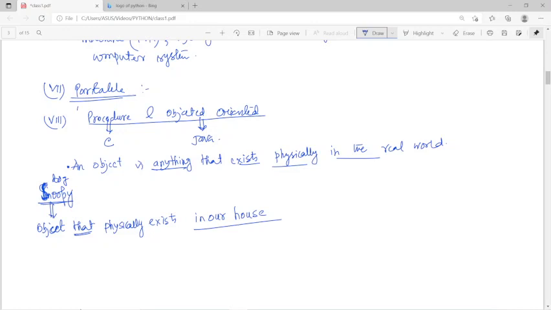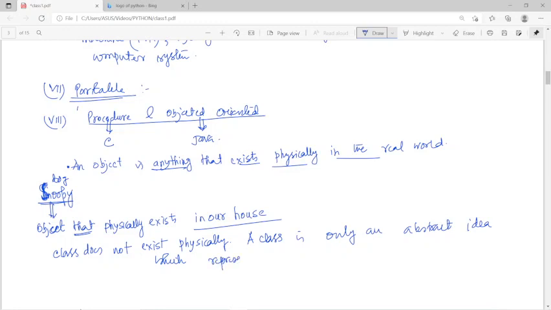So what is a class? A class does not exist physically. A class is only an abstract idea which represents the common behavior of several objects.